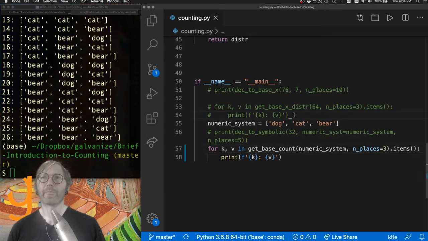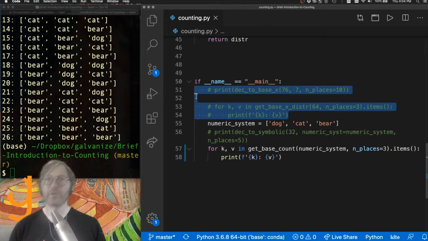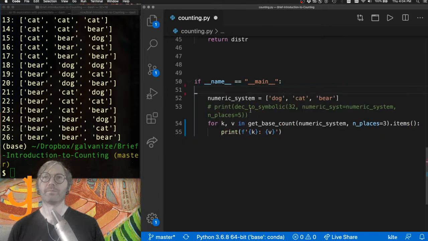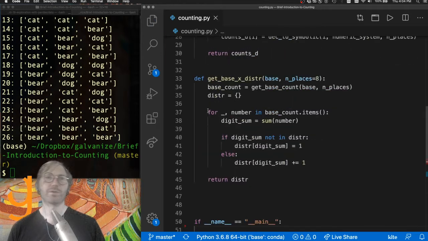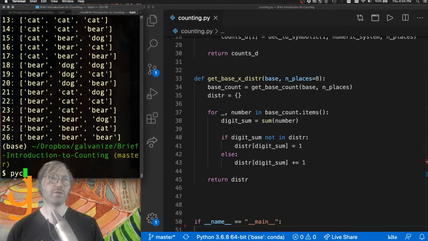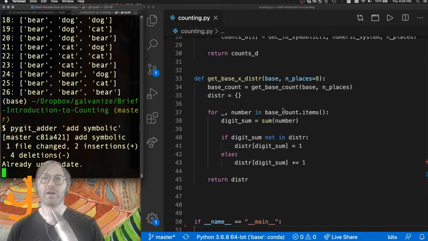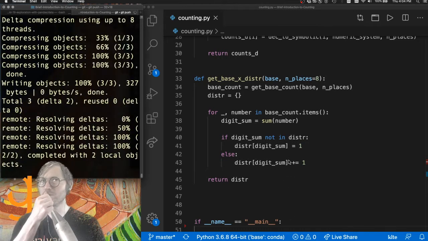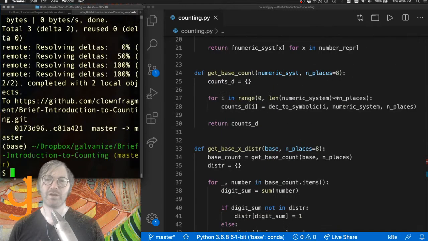Okay, so I'm gonna clean that up a little. I'll leave that in there. Okay. So that appears to be working. And now let's modify some other things. Let's get a distribution of these items.